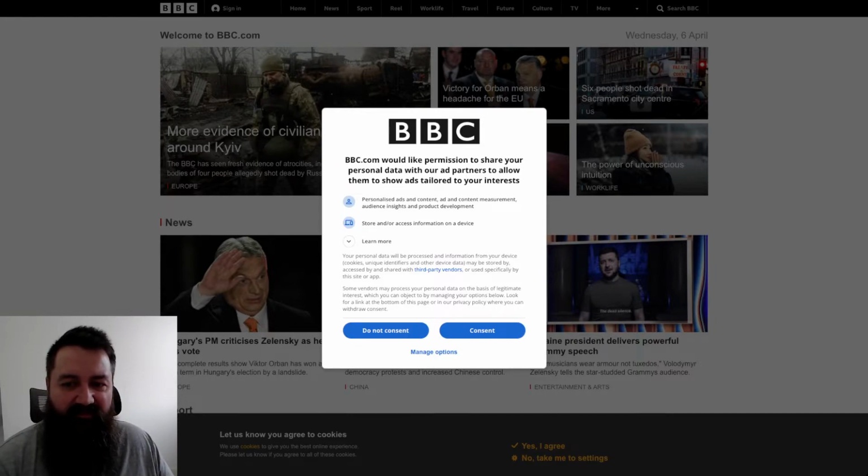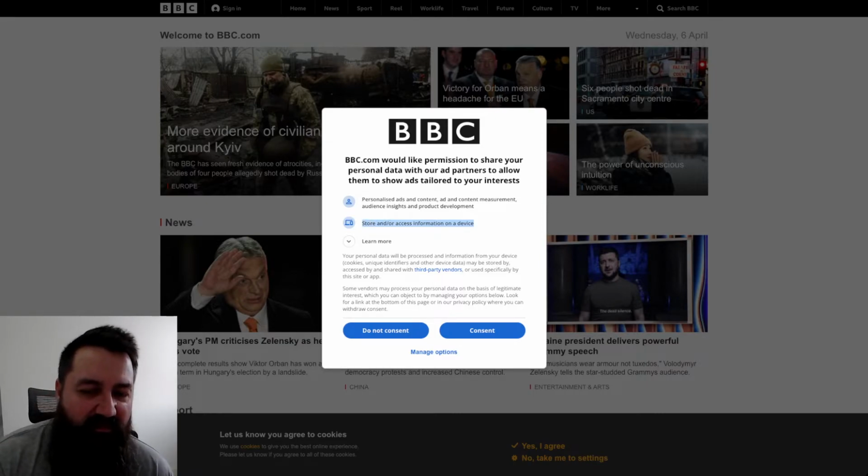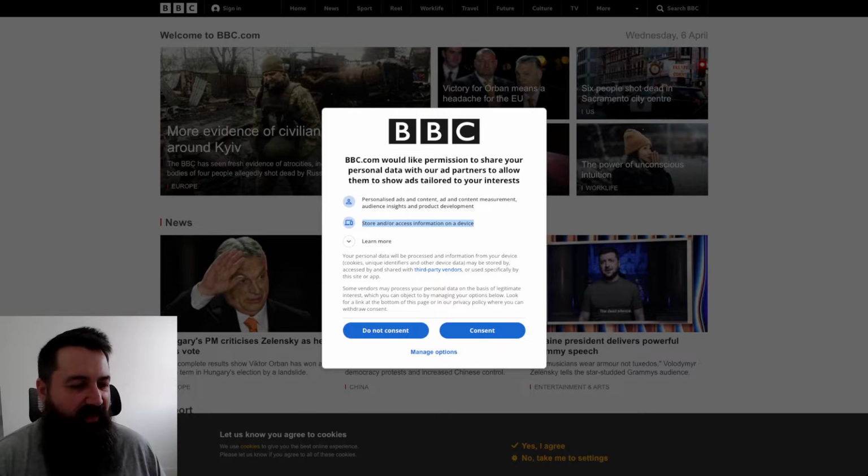And then they have a little bit here about what that means. So personalized ads for content, ad content measurement, audience insights, and product development. And then here they say store and or access information on the device. So if you remember, when I was talking about the Privacy Directive, I said it's about storing and accessing information on the end user's terminal equipment or their device. So the BBC are fully aware of what their obligations are, otherwise they wouldn't be using this language, yet they still continue to get this wrong.